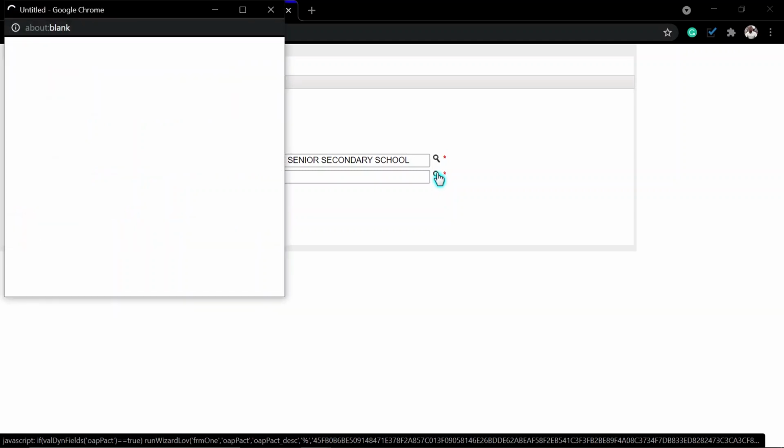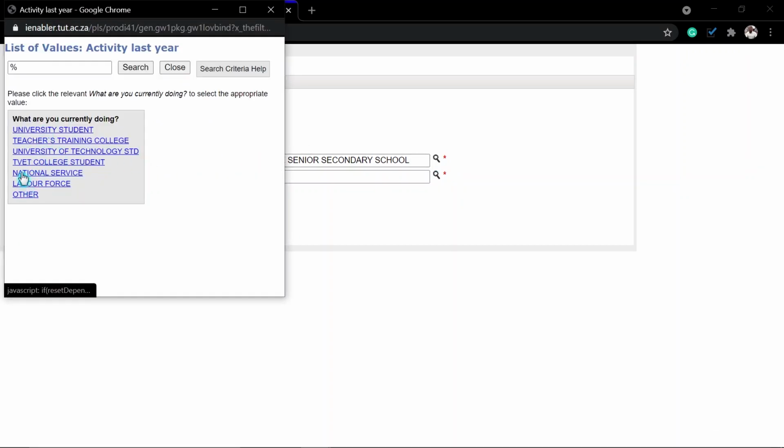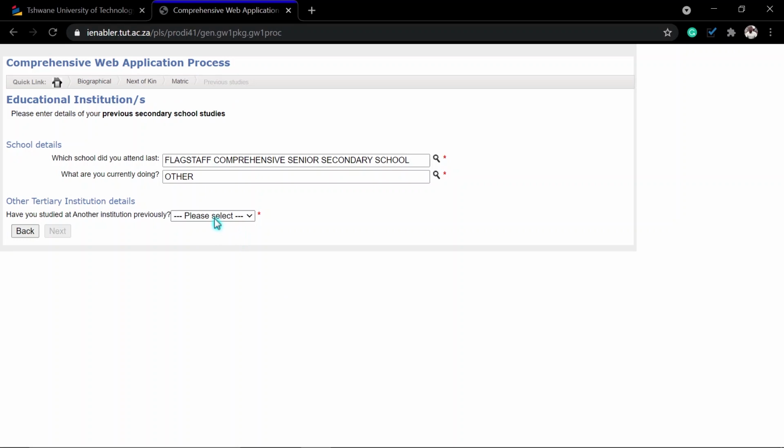What are you currently doing? Are you working or are you unemployed and everything? You'll indicate if you're a university student, training university or what, or labor force or other. Then, have you studied at another previous institution? You click yes if you did, no if you didn't, then click next.